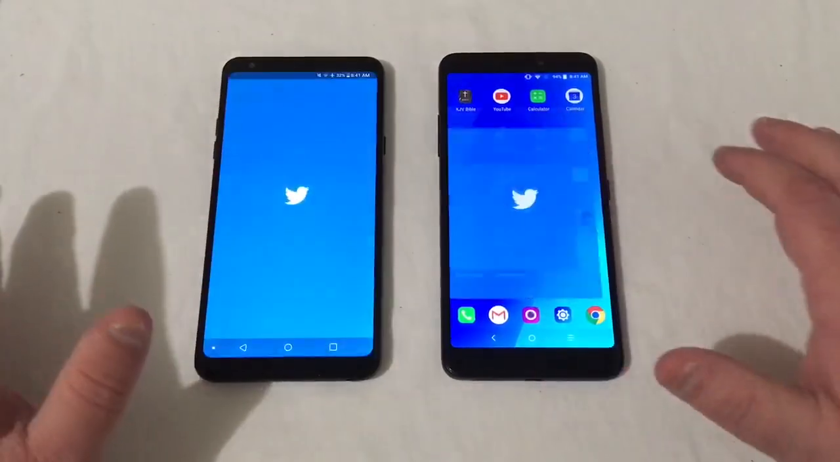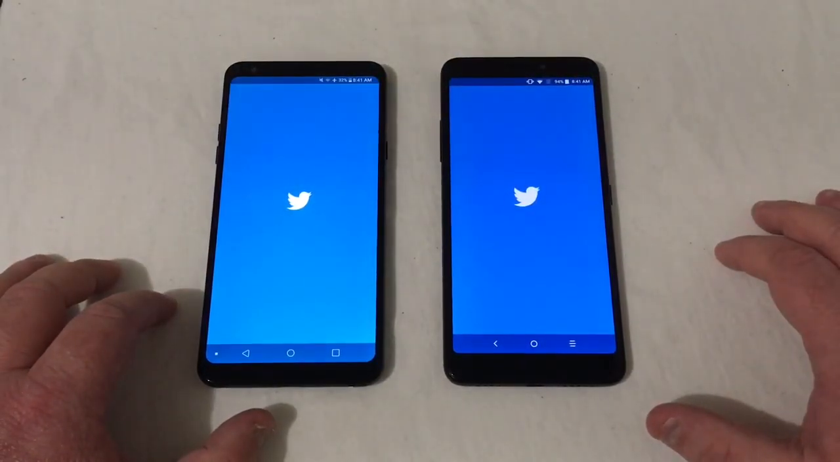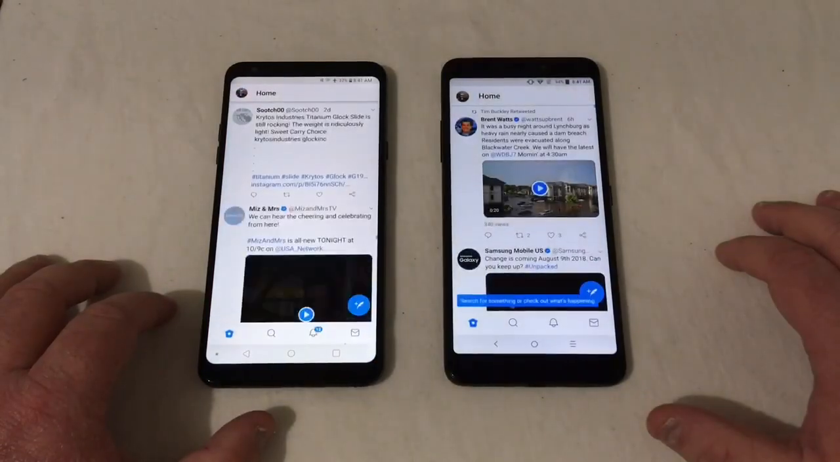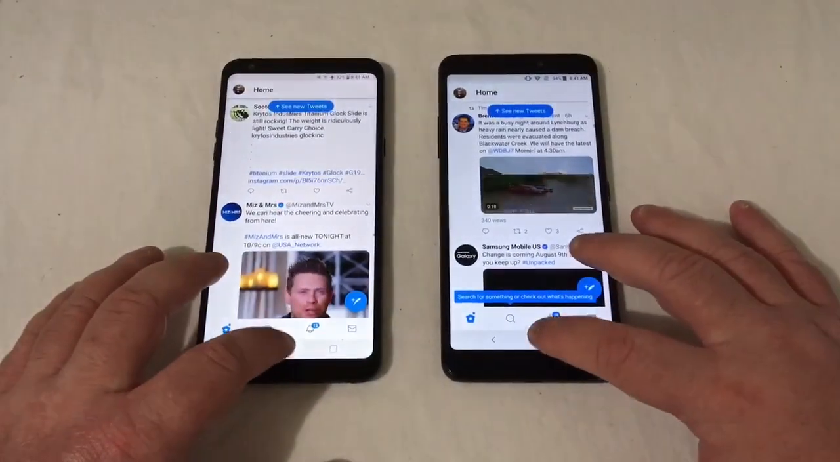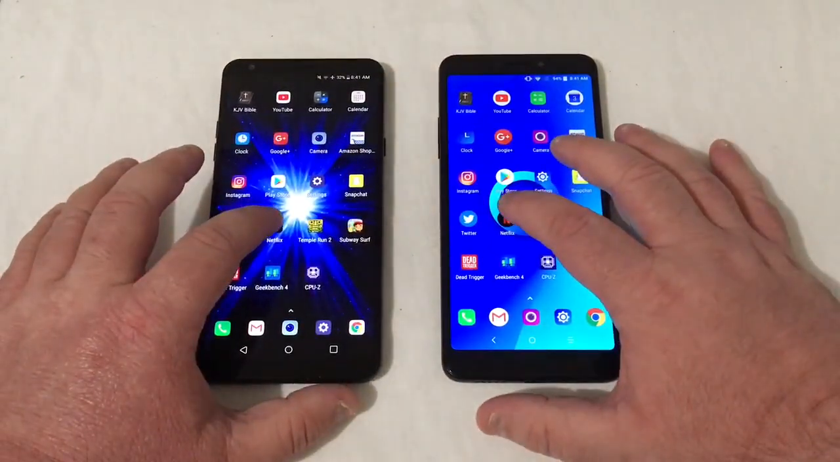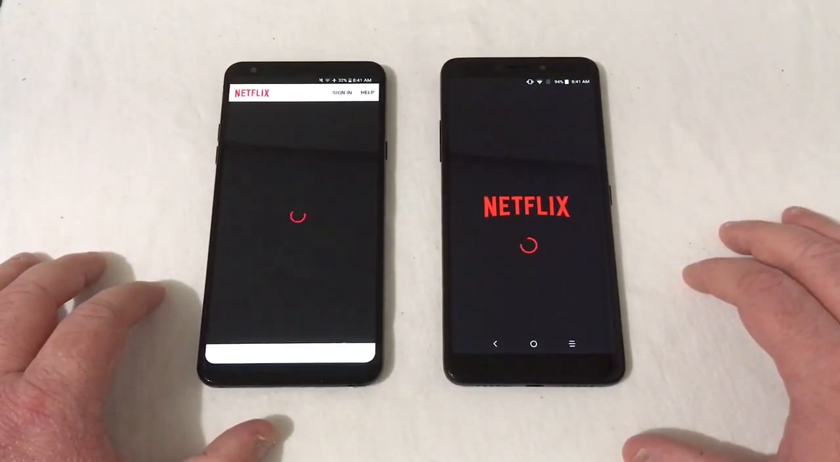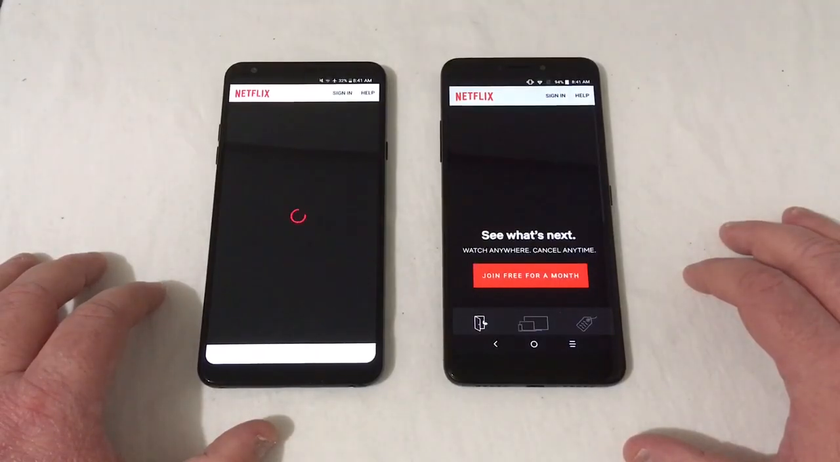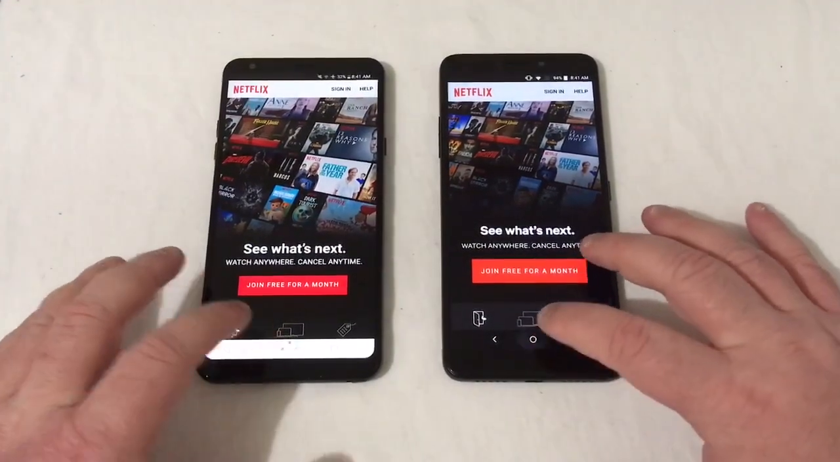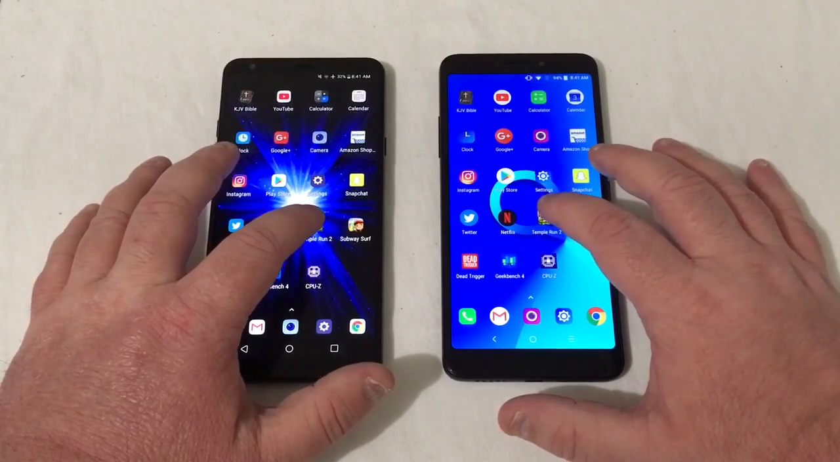Let's go into Twitter. It's going to be the Alcatel 3V that took that. Let's go into Netflix. That was the Alcatel 3V, took that there. Let's go into Temple Run 2.